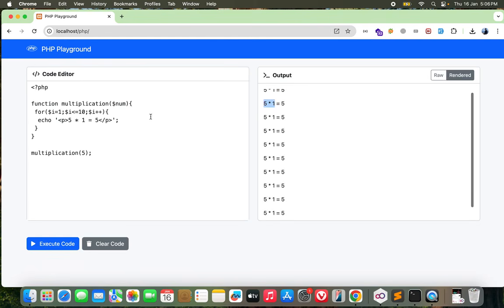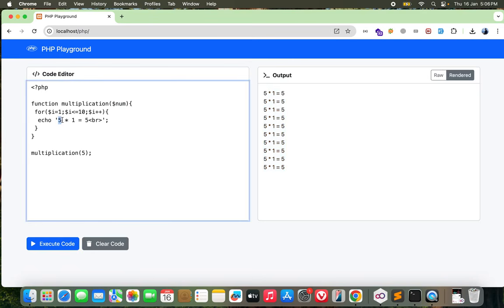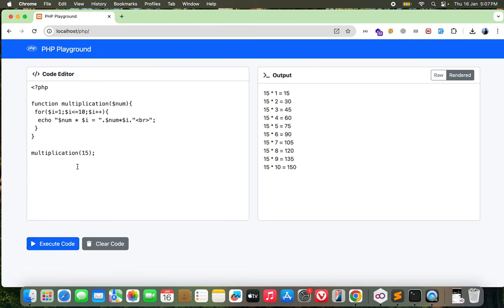So maybe rather than P, I can move with BR tag. This could be better one. Yeah, this is better. So now I'll make it dynamic. So how can I do it? Let me go with double quotation, and 5 would be the number. Let's see. Yeah, 5 is the number, and 1 would be the I. Great. And this 5 would be $num multiplied by $i. Fantastic.